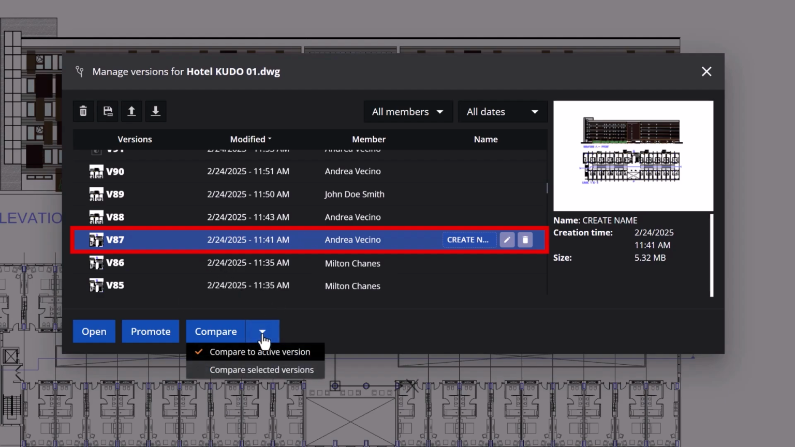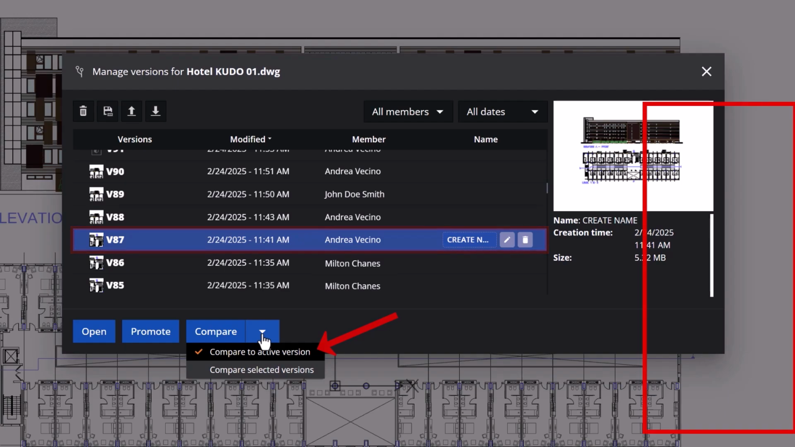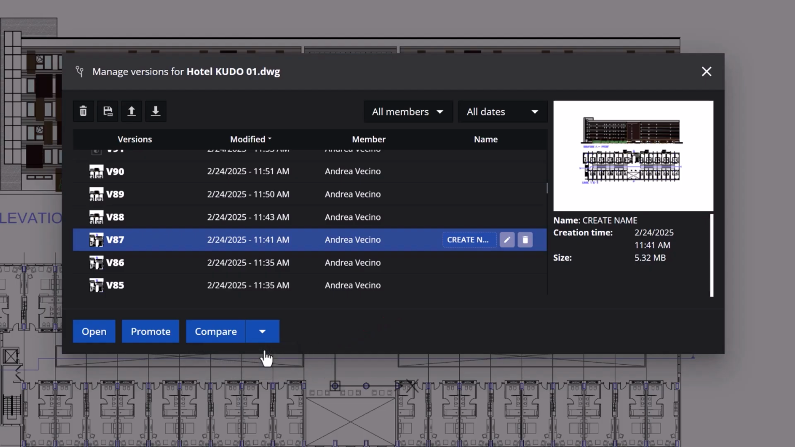Now, we have two comparison options. The first allows us to compare the selected version with the current version of the drawing. The other lets us choose any two versions for comparison. In this case, we want to use the first option.